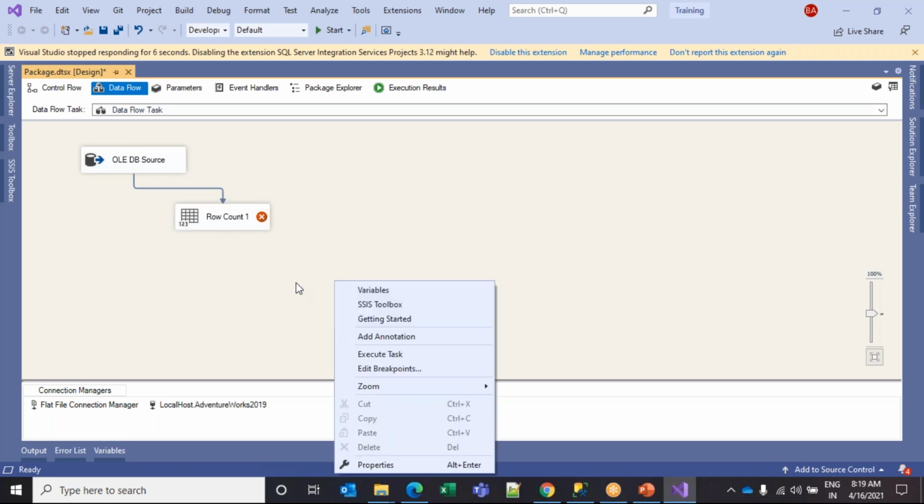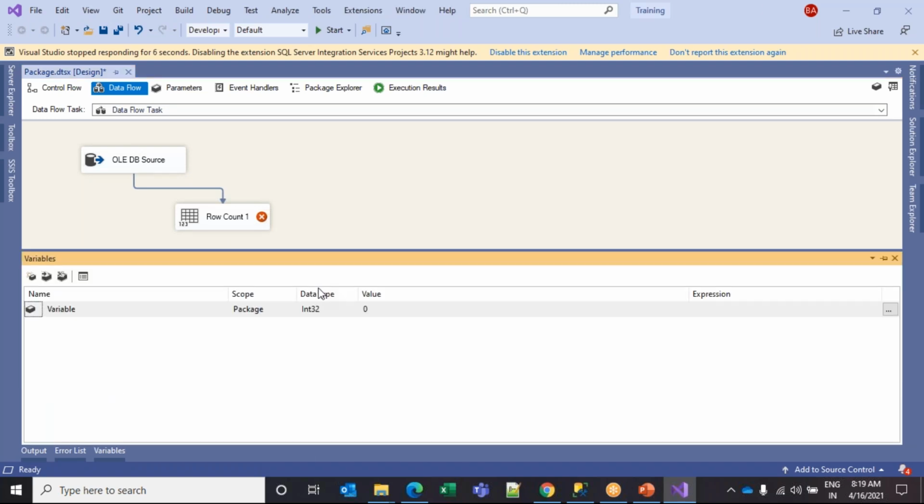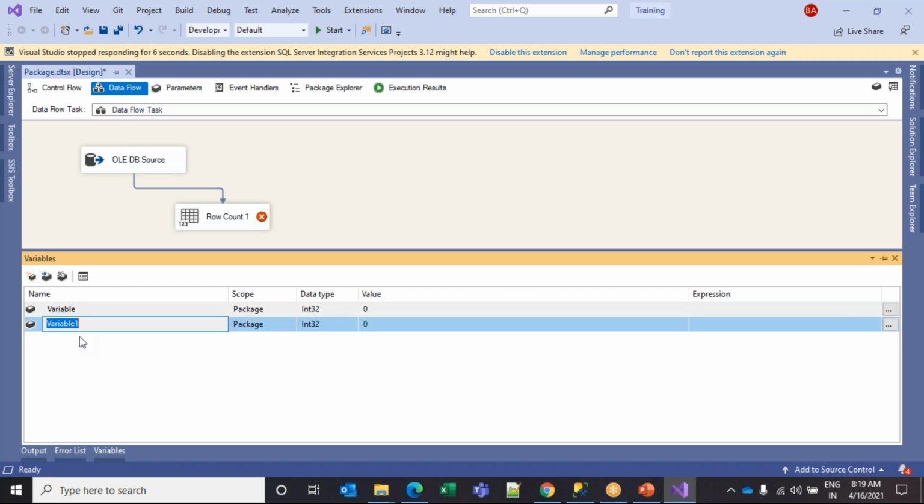Right click on the package itself, go to the variable part. The variable window will come up like this in a separate pop-up. Create a new variable, add new variable. I've added a new variable as row count var. Ma'am, is a variable the same as the parameters?